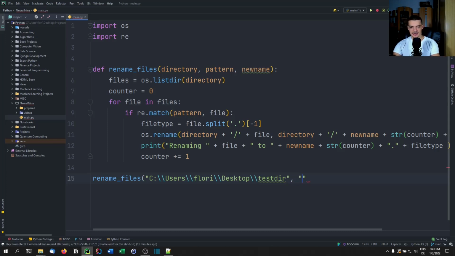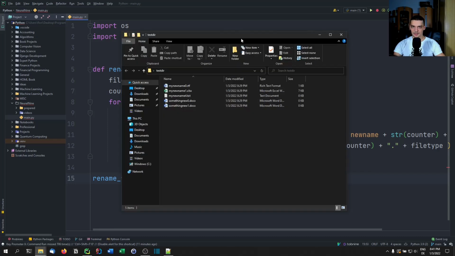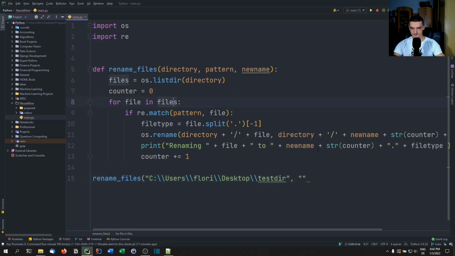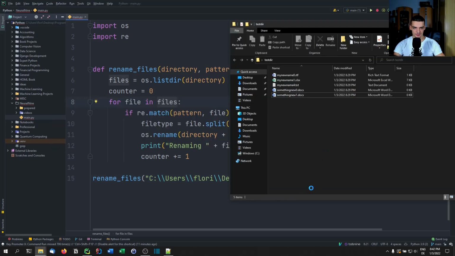And the pattern in our case, for example, could be, let me just see if I have the directory. So here we have a couple of functions starting with my new name and a couple of functions starting with something new. Now we can filter, for example, for something that begins with the keyword my. And maybe in order to show you that this actually works, we're going to create a new file here and we're going to call it my different file. So also starting with my, but not with my new name.